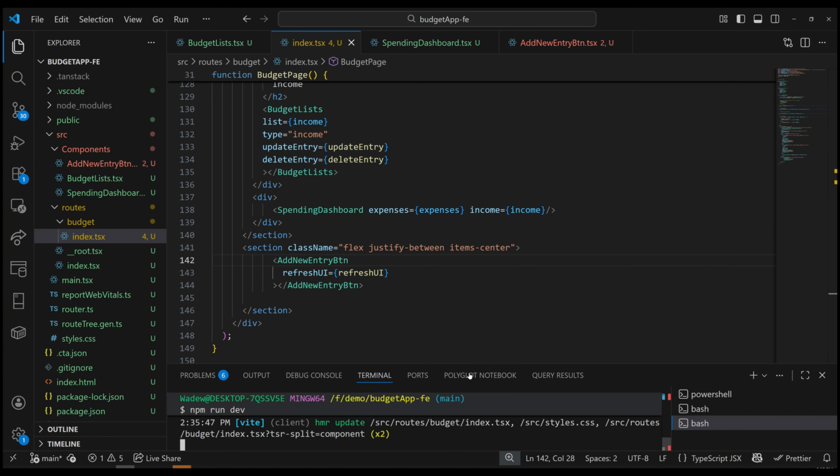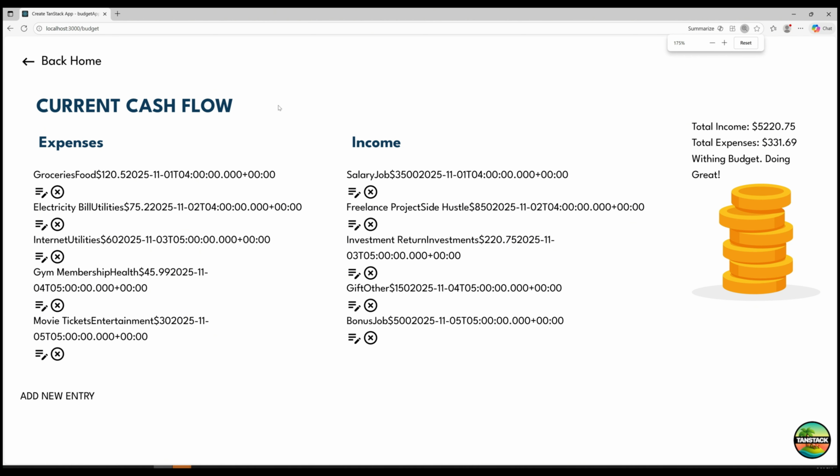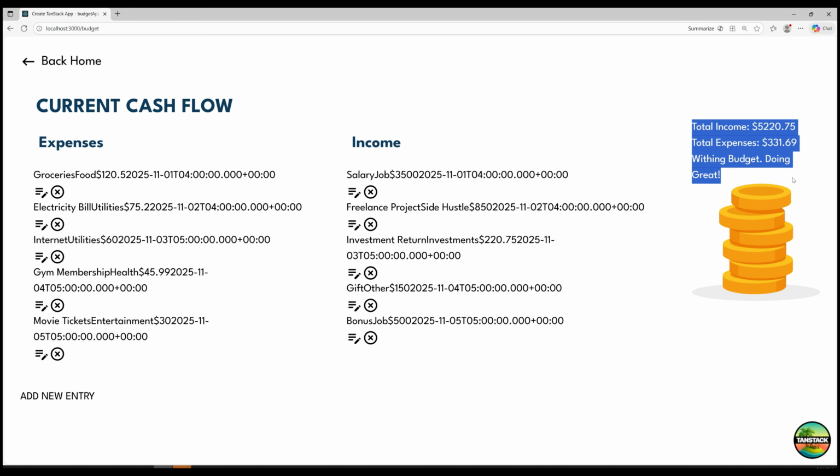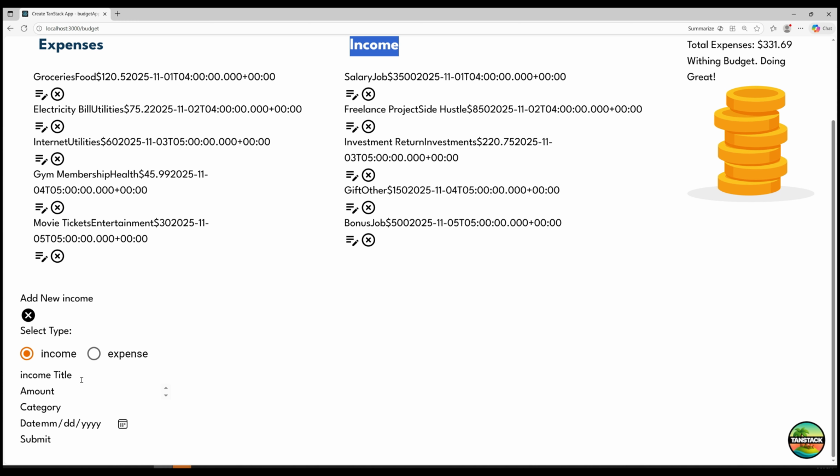So now let's check how our localhost 3000 looks like. Our app is running. So let's see. Our current cash flow, expenses. We have total income, total expenses, within budget, doing great. So basically this is our spending dashboard. This is our two lists, expenses and income. And here's our button. So let's try to add something new.